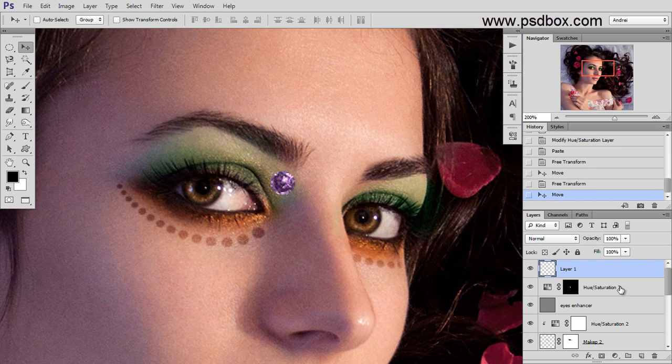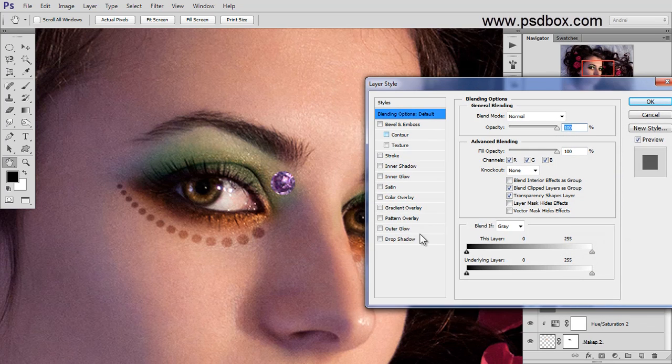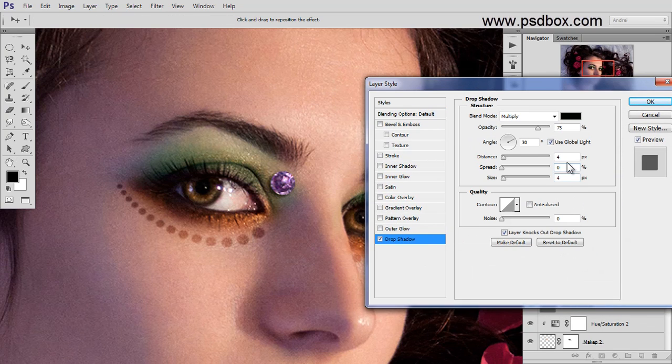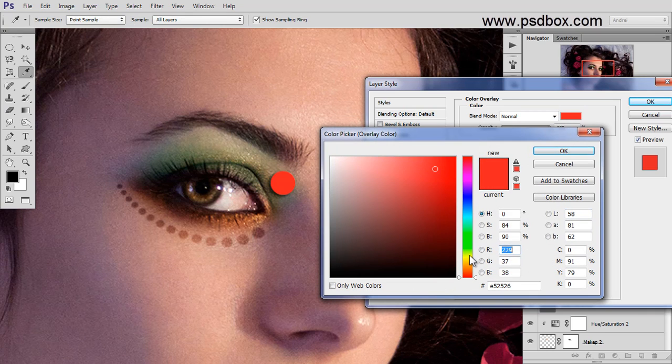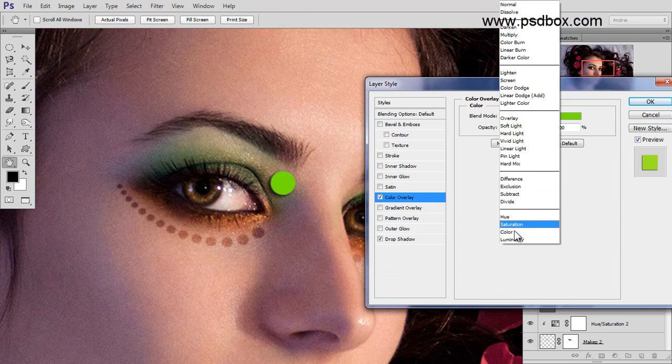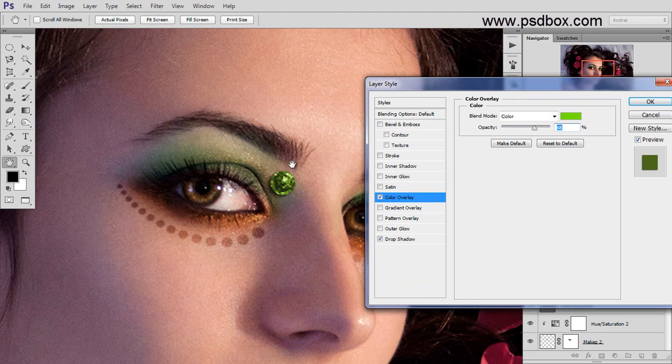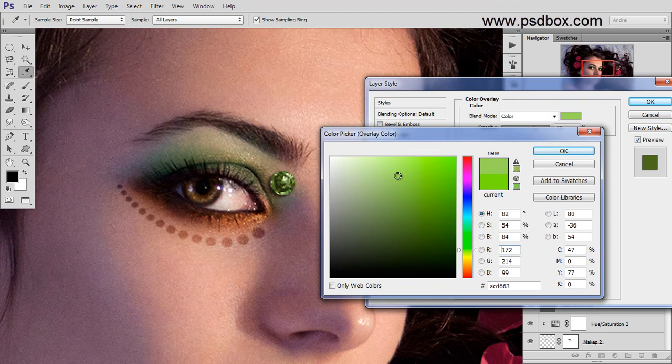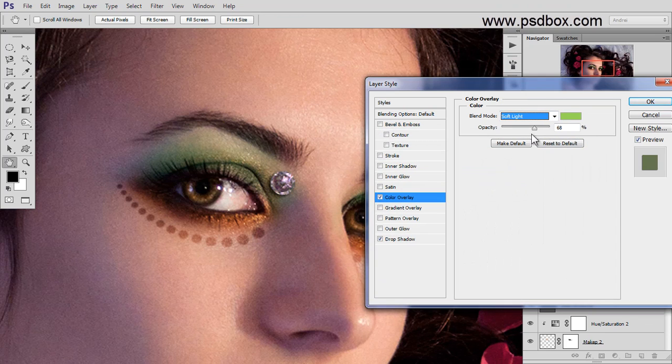And before I duplicate that and make the other ones, I'll rename the layer first, and I'll add some layer styles, a drop shadow like that. You can also change the color of this if you want. You can choose color overlay and maybe choose green and change this to color, and you can change the color of that. Or maybe let's try soft light. Well, soft light will not work. Just choose the color and blend mode if you want to change the color of the jewel, but I'll leave it like that.